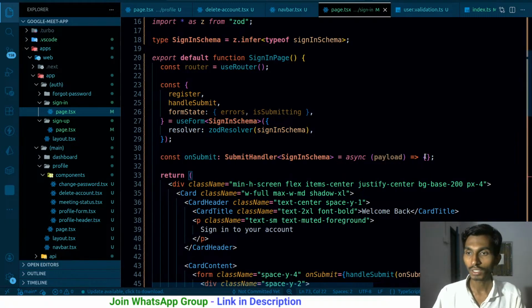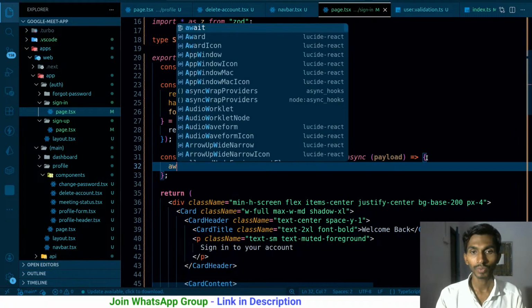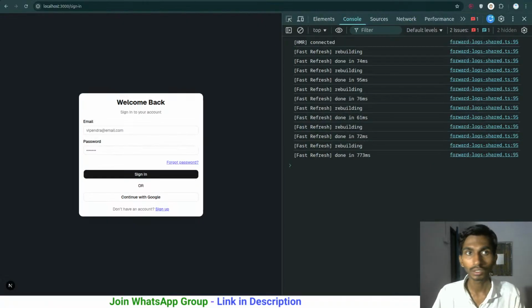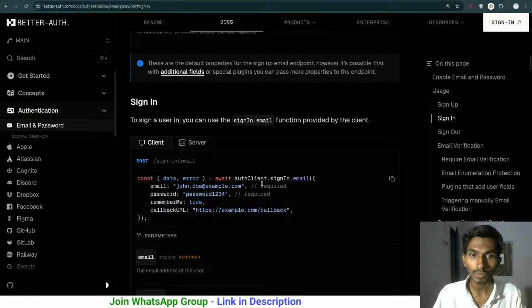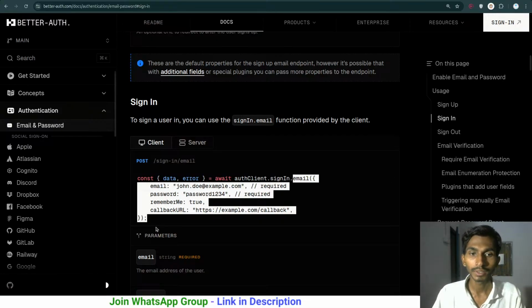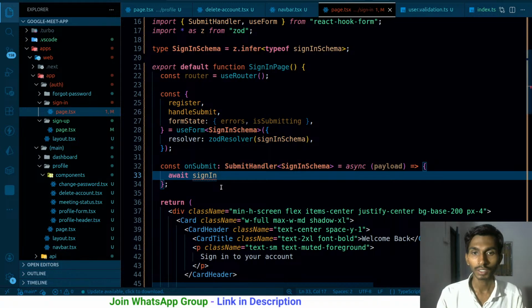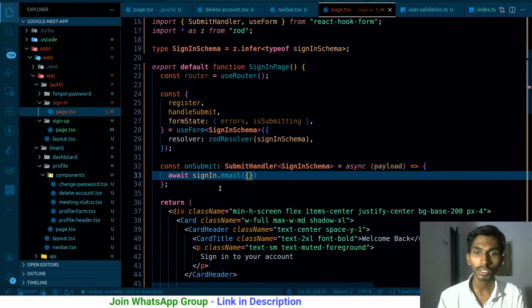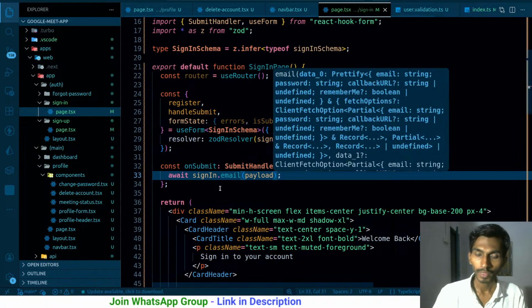Okay, now it's time to sign in. So when it comes to signing in, await sign in will be imported from lib. Once I have this, what do I need to do for signing in? I don't know. So sign in dot email, and then I have to provide email, password, remember me, and callback URL. This callback URL is only important when you are simply verifying the user. For now I'll say email and password, and that should be enough. That simply means the payload that I have. If I just simply pass the payload over here, that should be enough for me. So this way sign in will be done.